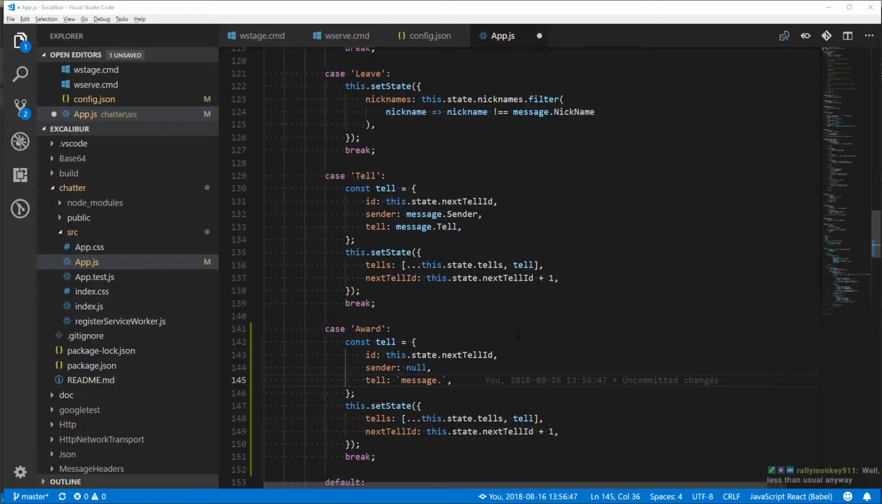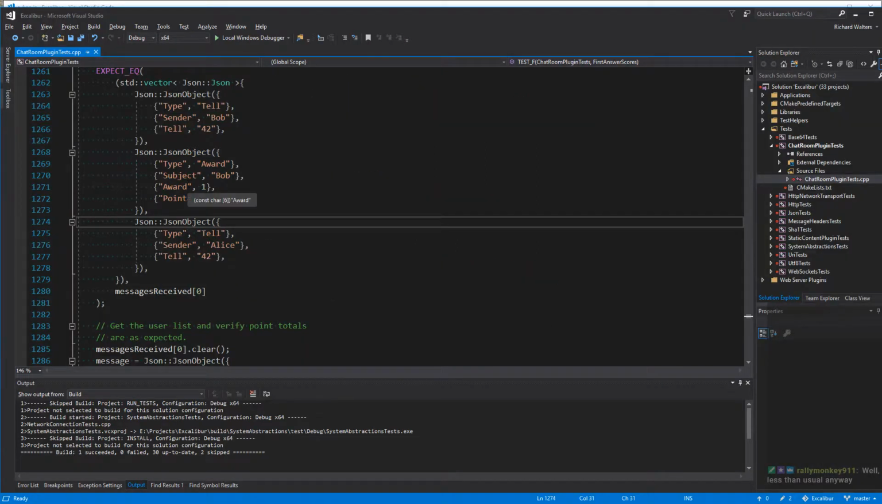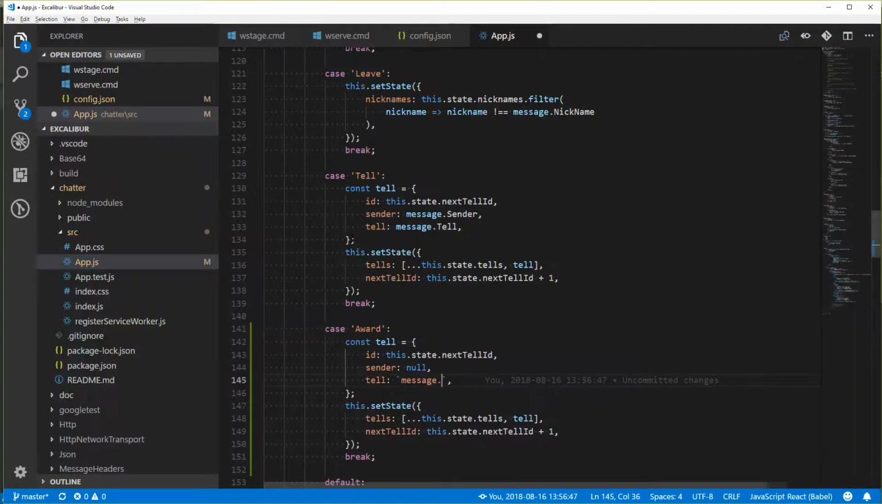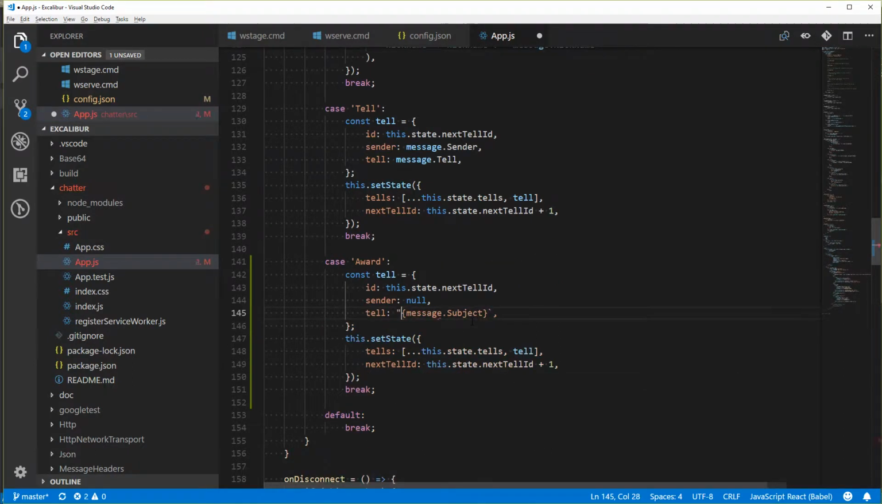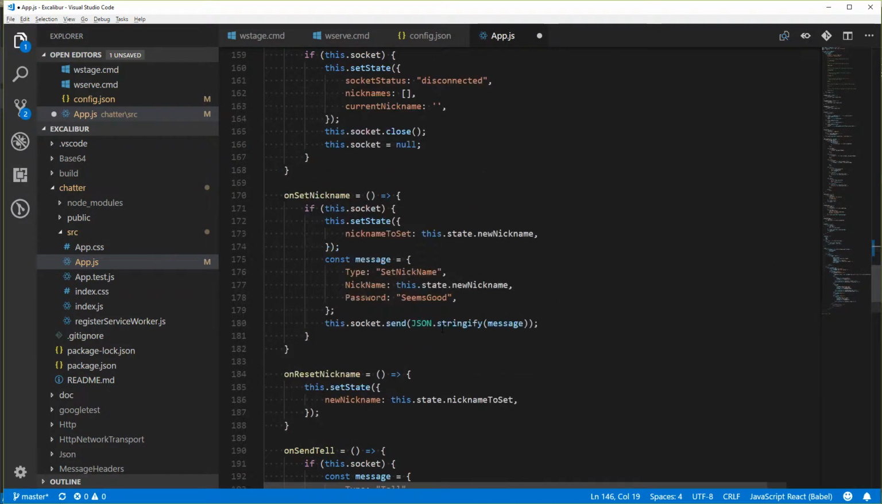I don't see it anymore. We'll go back to the unit test to see what it looks like. Okay, it's subject. I think I have to put that in brackets? Forget how this works. Or maybe do this. No? I forget how to do this.